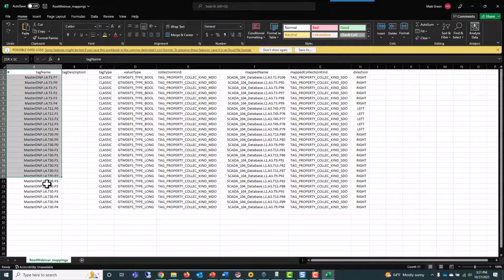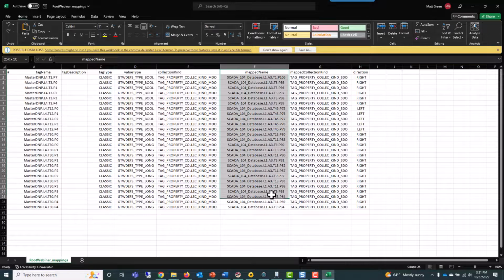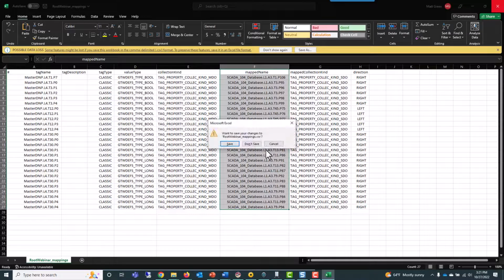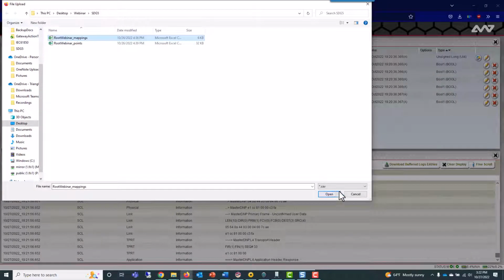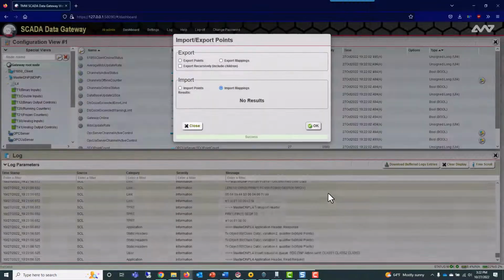So the tag name here, this is the point that's being mapped. And where's it being mapped to? Well, the map name. So you can use any of the features built into Excel to actually build up these CSV files. I just really like making a baseline that I can export out of the gateway first. So I'll go ahead and close this out. And I'll go ahead and hit open on the mappings. And lucky for us, we just see a success here.